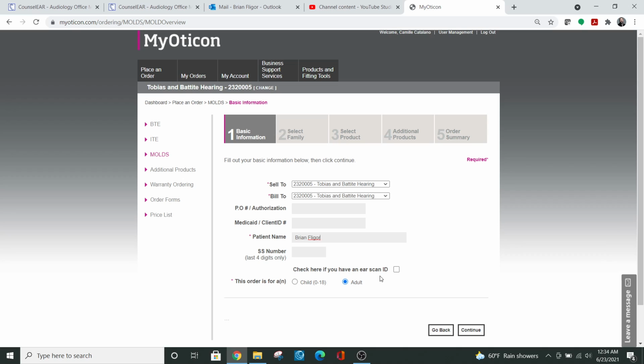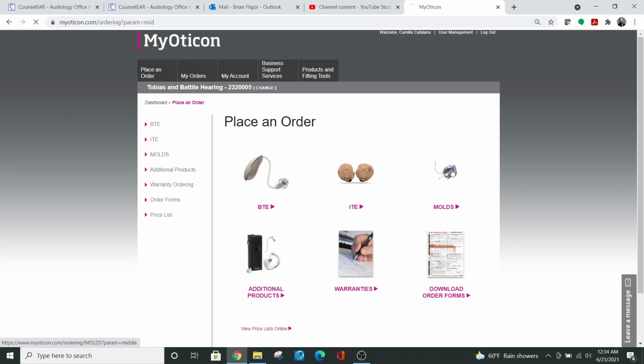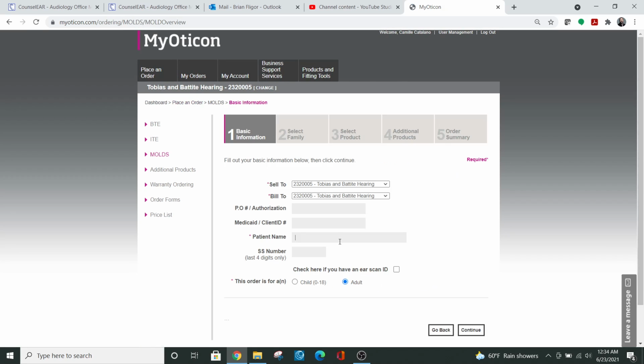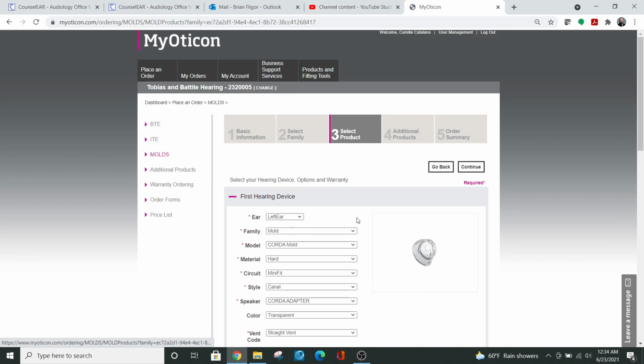The way I do it, and I have been doing it for the last couple of years at my practice, is I don't check this off. I've got their patient name. I go here, continue. See, a little bit laggy. Okay, not checking this off, just moving right ahead. Select mold. Takes a second. There we go.